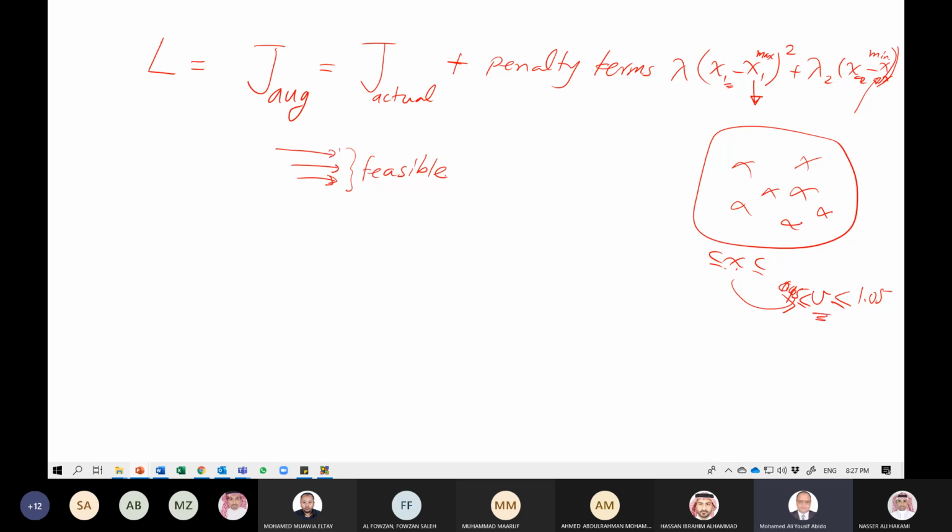In order to get this voltage, you have to solve some algebraic equations. In the power area of electrical engineering, they know about the load flow. You have to solve the load flow problem in order to get these voltages. So you have to run the model of the plant in order to get this value, and then you can see whether it is feasible or not.